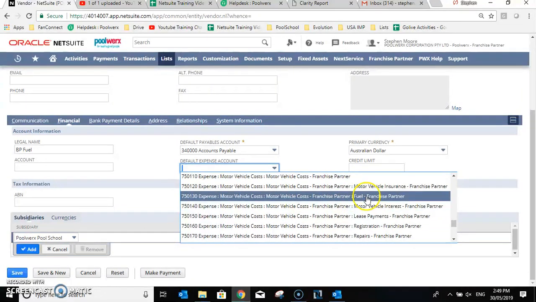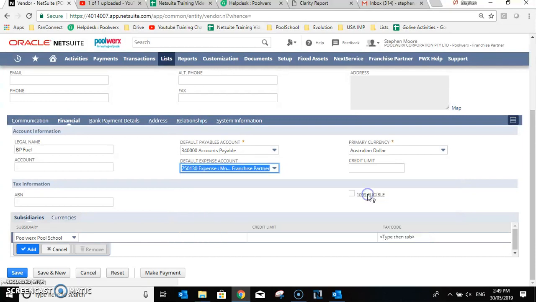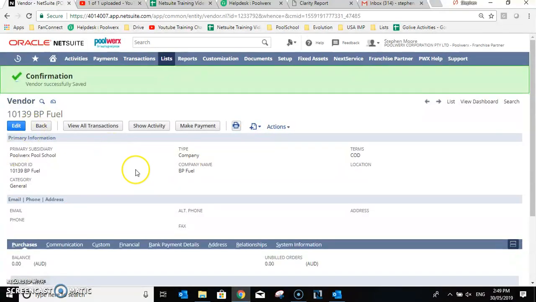So if it's yourself that are paying for it, we can put it under the motor vehicles, costs, franchise partner, fuel, franchise partner, default expense account. And we just click Save. And that's how you enter both an inventory supplier and a non-inventory supplier.